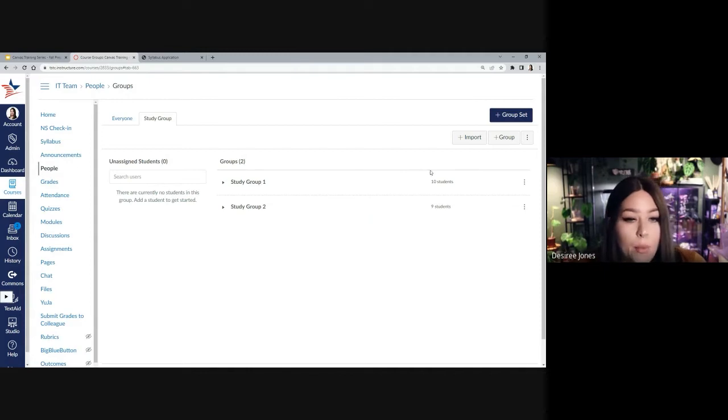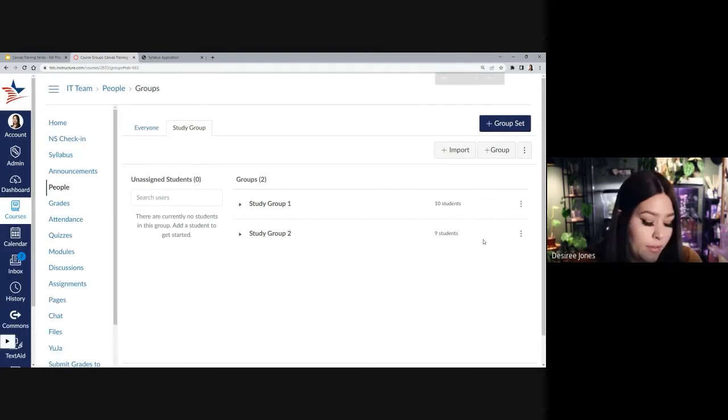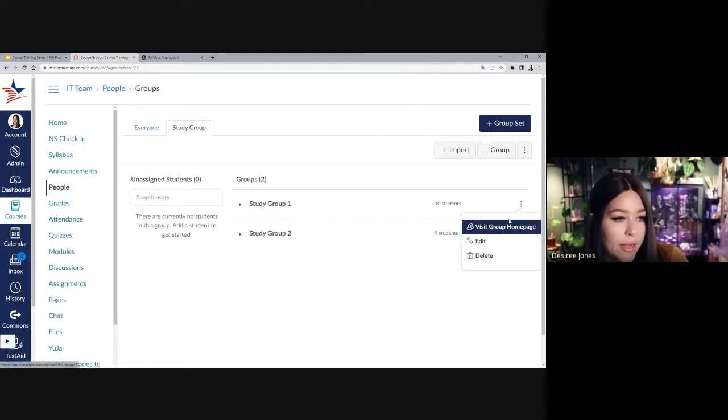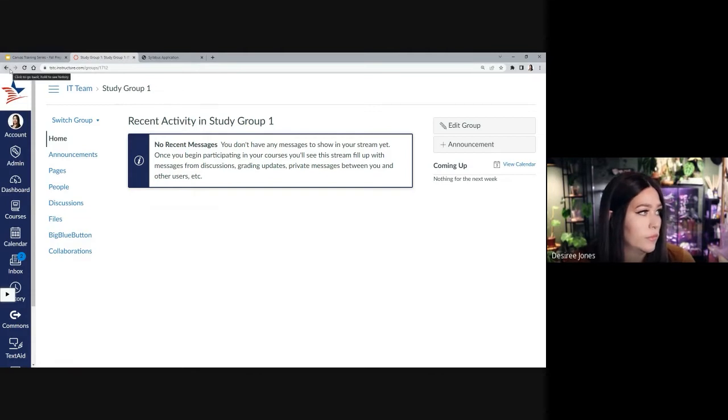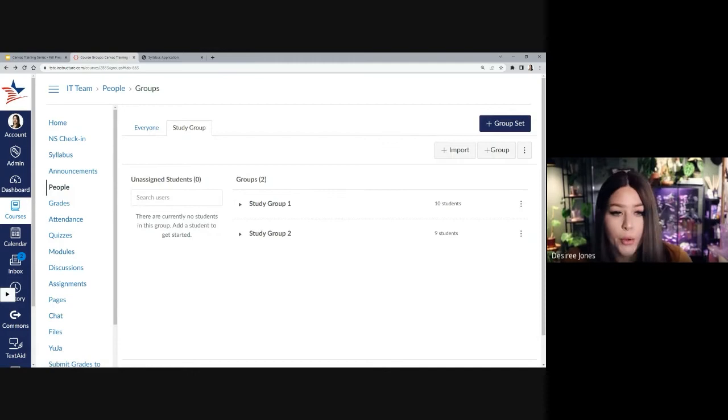So we also have some options from here. If you hover on this 3-dot menu here, we can see that homepage that I talked about earlier. So if we go to this homepage, there's nothing on it right now because we just created this group, but this is where the group stream will show messages from discussions, announcements, and grading updates if you've chosen to give the group a grade as a whole. So this is a really nice stream for you and for them to keep up with everything within their group.